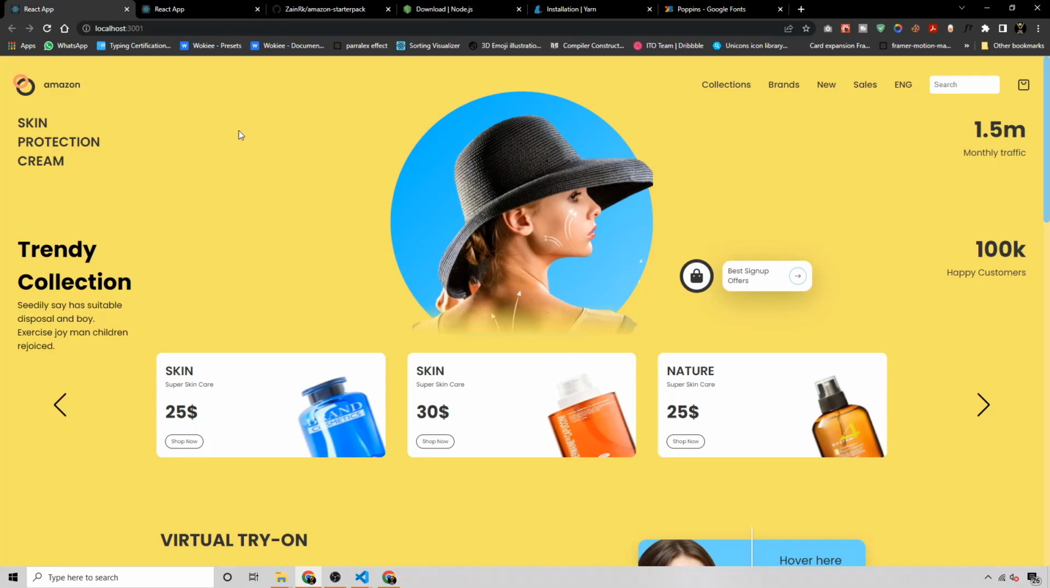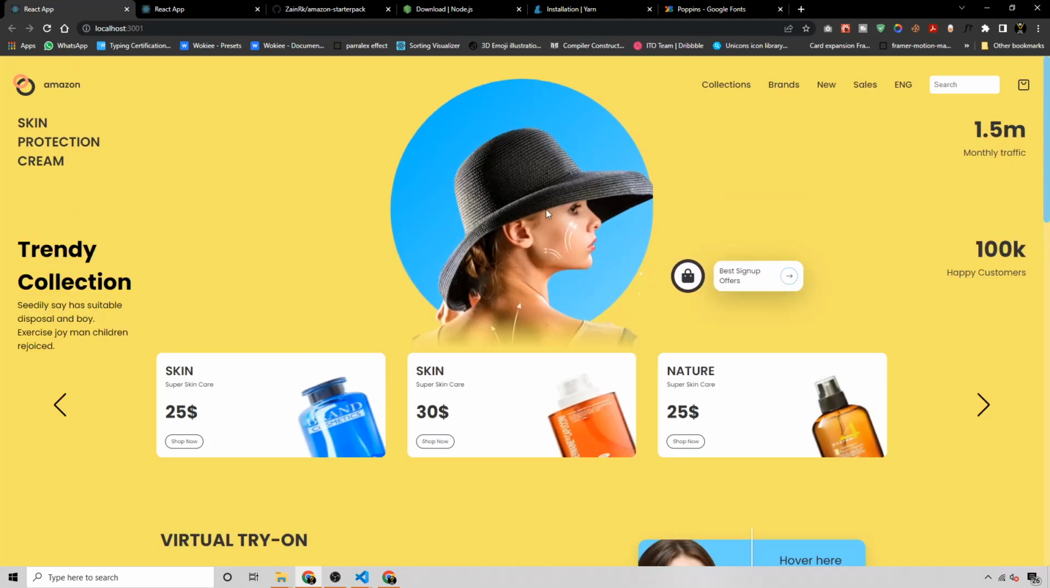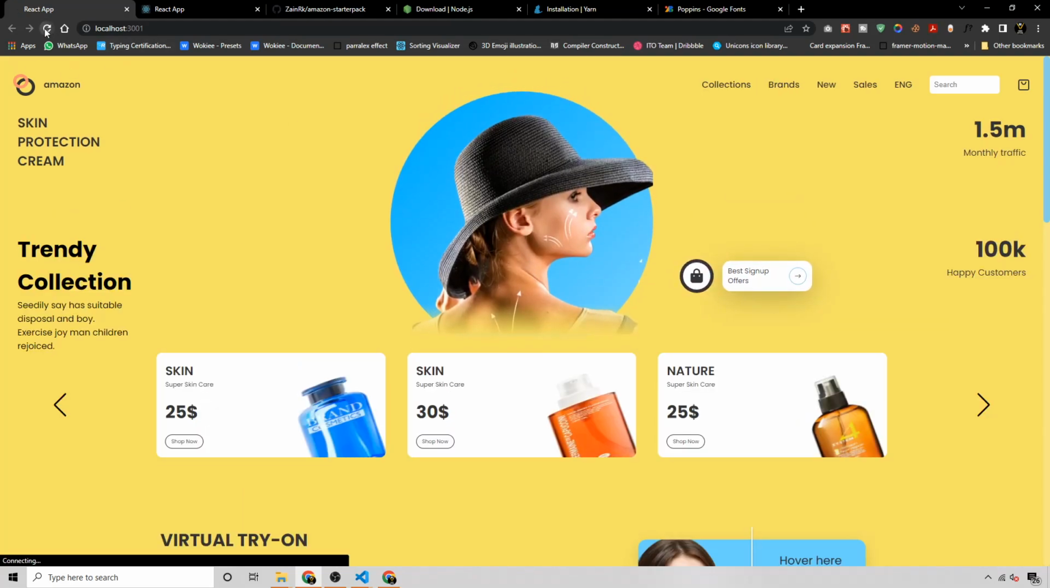Now it's time to start the beautiful hero section of our website, which contains text like skin protection cream and all of these texts on both sides. In the middle we have a beautiful blue circle, and in front of the blue circle we have the hero image with this sign up offers div. The most beautiful part about this section is that it is animated. If I refresh the page, here you can see how smooth the animation is. Yes, so we are going to make all of these cool things in the same tutorial. Let's stay connected with me.